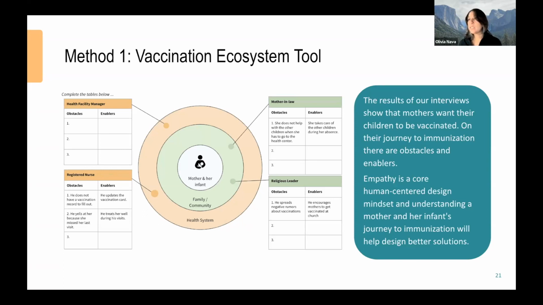So we created this tool called the vaccination ecosystem tool, the mother's journey, because even though there are many caregivers who are part of the solution, oftentimes it was on the female caregivers to make sure that their children were getting vaccinated. So I just wanted to take a moment to show this tool in action.